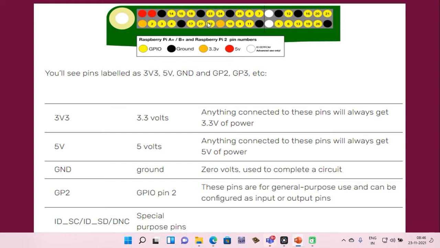That is, you can connect a sensor, you can connect a motor, though not directly. You can use a motor driver to connect the motor. So different types of analog and digital devices or sensors you can connect to these GPIO pins. Ground pin, 0 volt. That means black is the ground, used to complete a circuit.